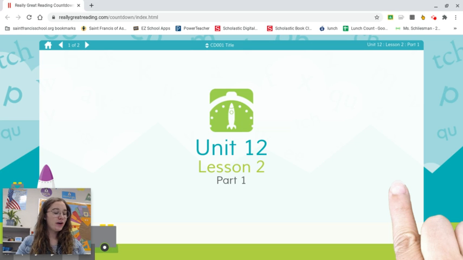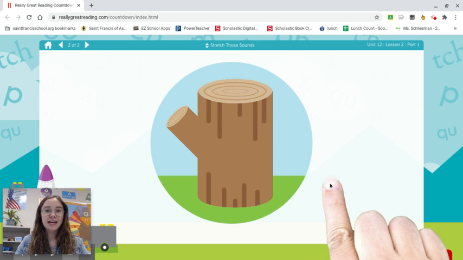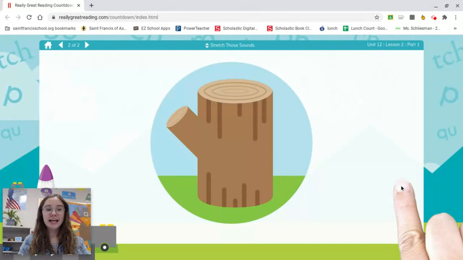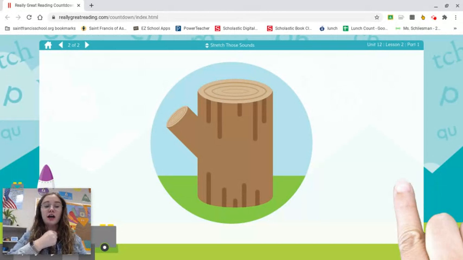Today, we are going to separate all of the sounds in some words. Listen while I say the sounds in log. Log. L, A, G. Log. Good. Let's stretch the word log together. Log. L, A, G. Log.